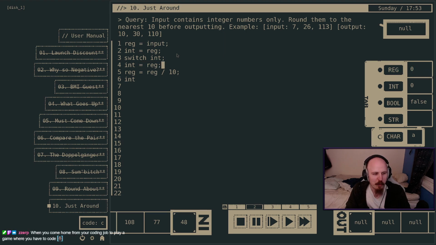When you come home from your coding job to play a game where you have to code, yeah. I mean, I don't come home from that job, but some people out there are probably doing that right now. They're like, what is this guy doing? Why doesn't he understand math? Is he stupid?